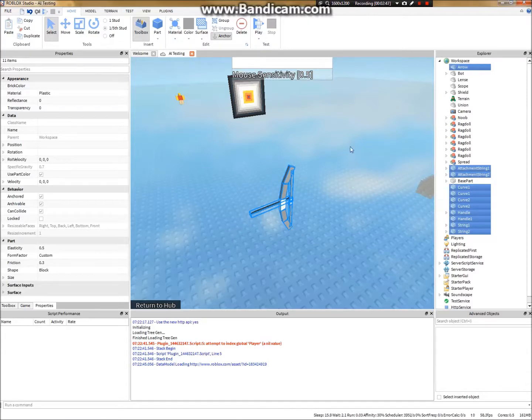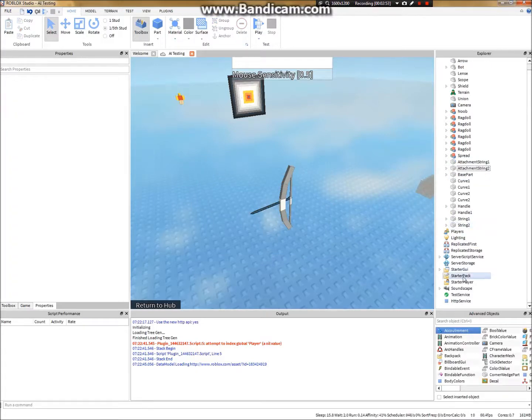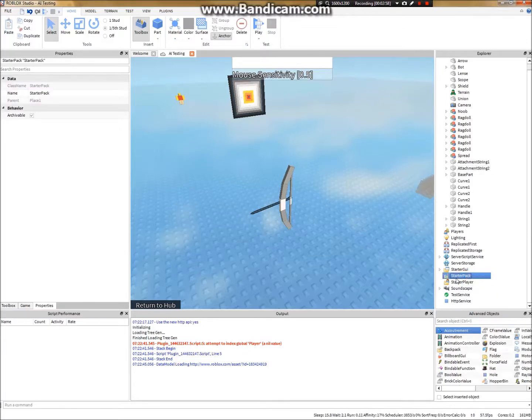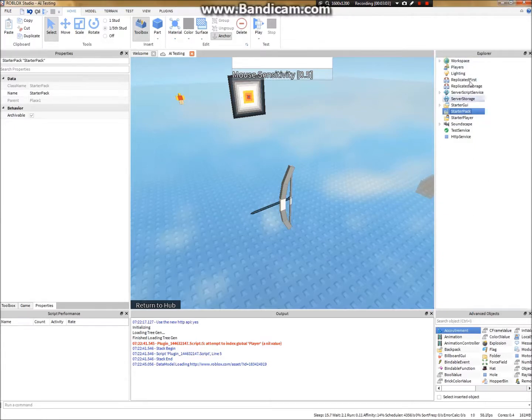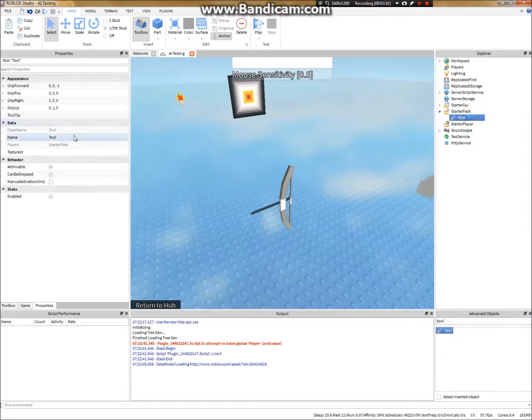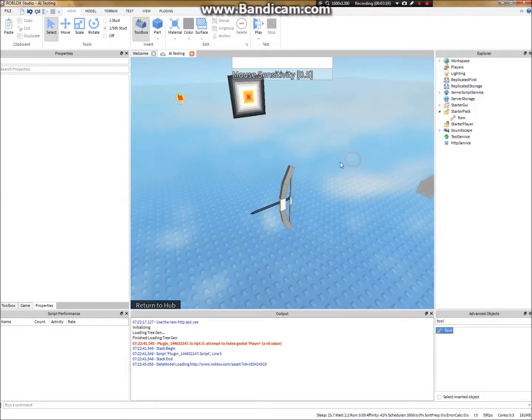First, you're going to want to select all the parts of our tool. No, you don't. You want to click on Starter Pack. It's in Explorer, like Workspace, Players, Lighting, Player, Starter Pack. In Advanced Objects, type in Tool and insert one of them. I'm going to call mine Bow for now because I've got a bow.